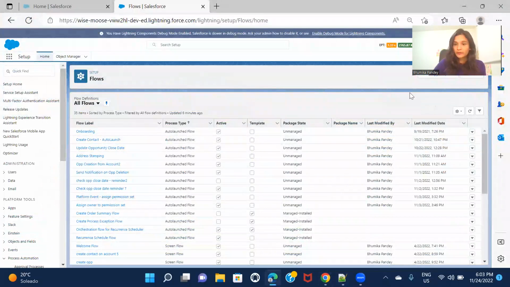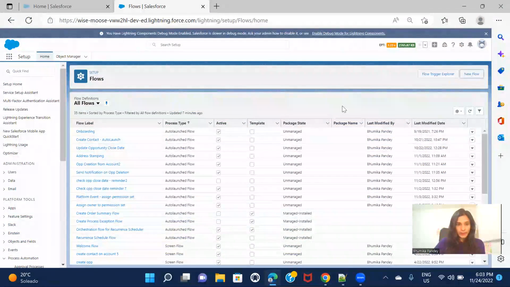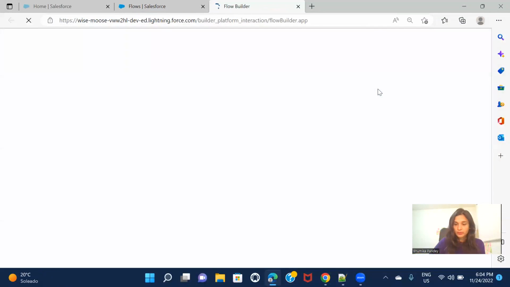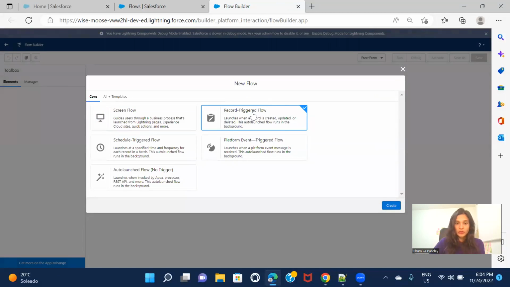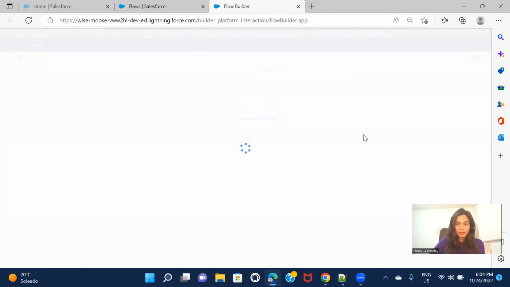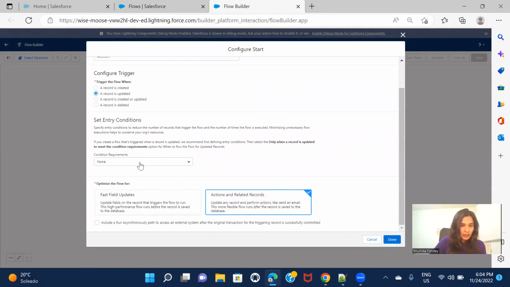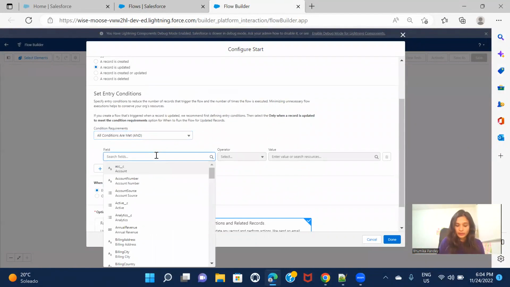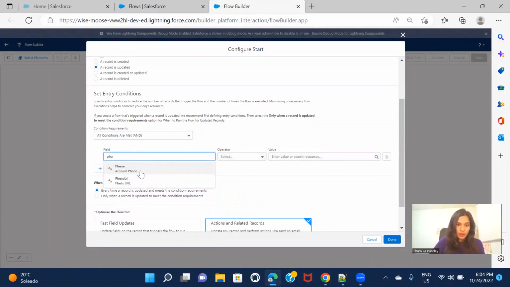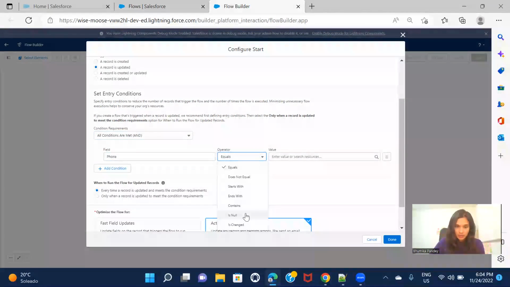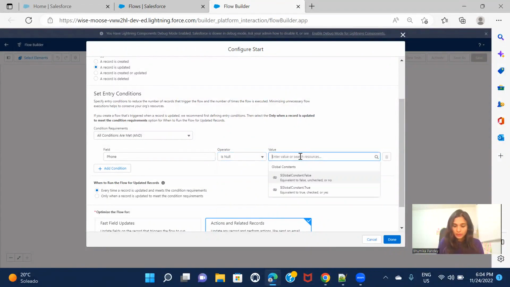So I'll just go ahead and create a flow. And this is going to be a record triggered flow. So object is account. And then I'm only considering the update scenario, so I'll be choosing this one. And for condition, we can keep some condition requirement. Let's say we can keep the phone, that account phone is not null. So account phone, so is null should be false.